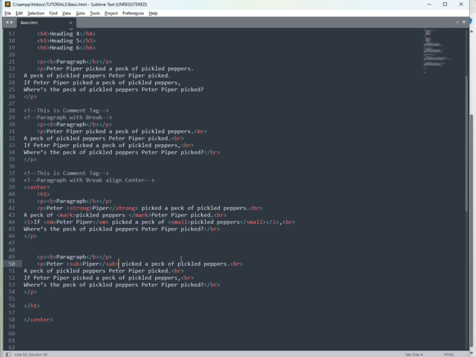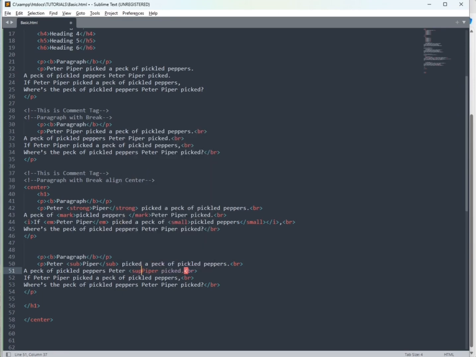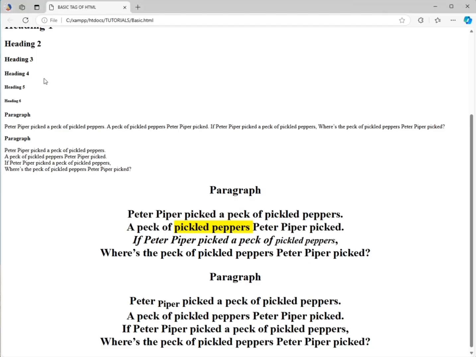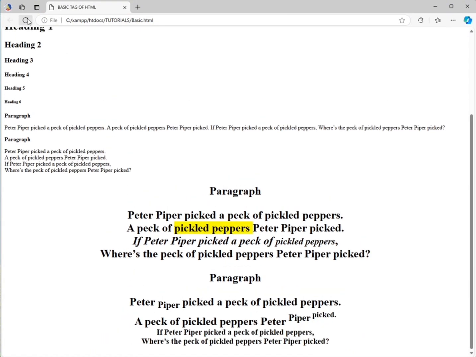Same as the subscript, we have the superscript. On superscript, it will just raise the text that we put the superscript tag on. So all we have to do is put the sup tag opening and then the sup tag closing. Same thing as before, we have to save and then refresh the browser to see the changes. Oops, as you can see, all the following text is subscript. So let's check our code if we put the closing tag.